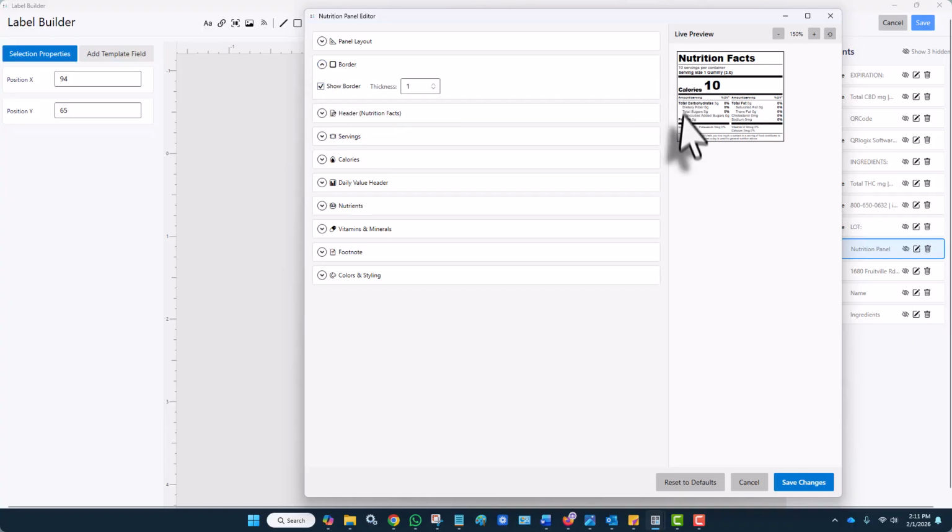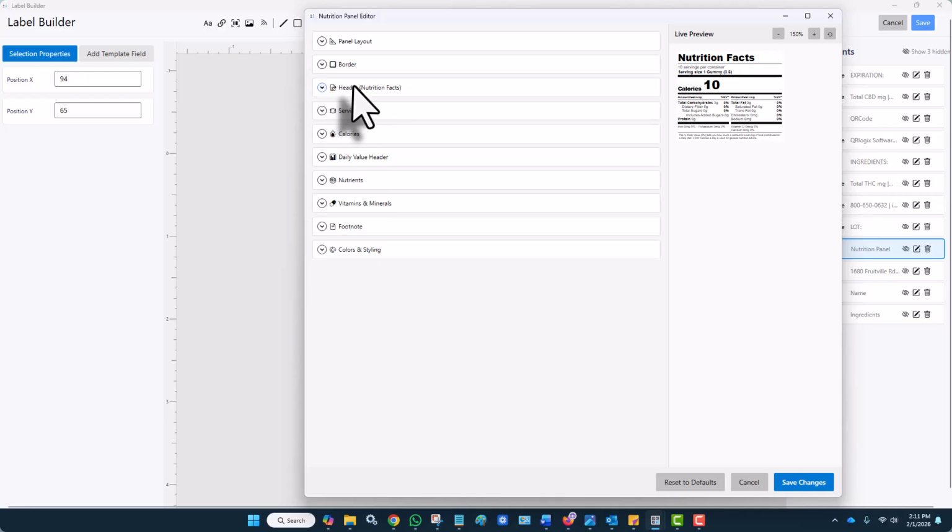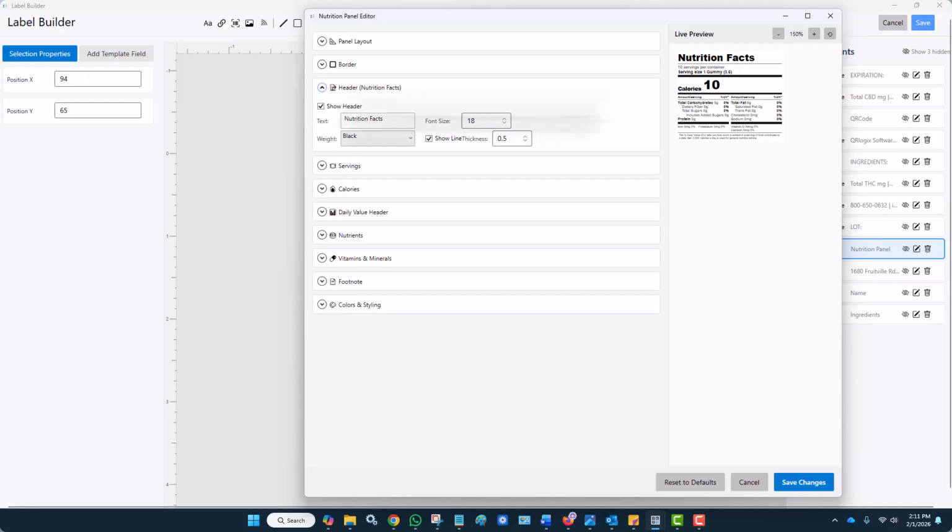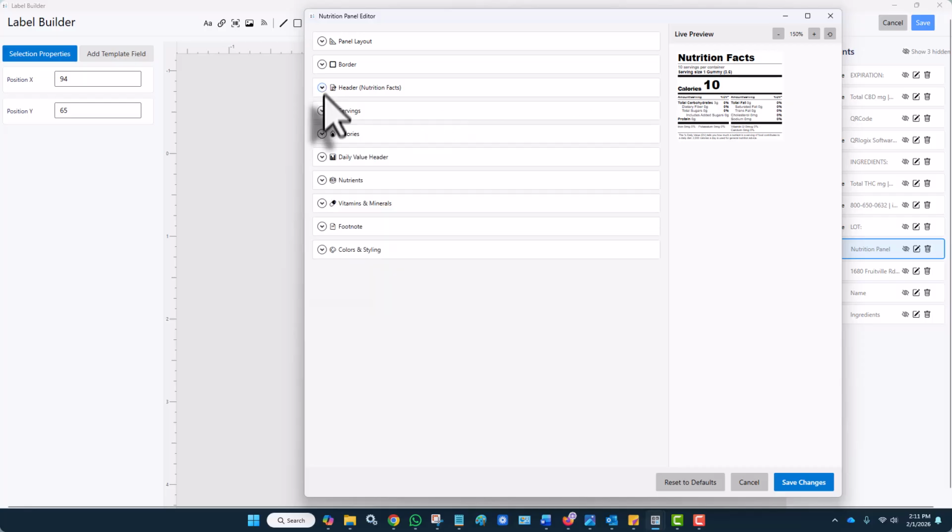Here we have a border selected. You can see that there. You can adjust the thickness as needed. You can also remove the border like I did there. Going to the next option, header, that's nutrition facts. You're probably going to leave that alone, but if needed, you can increase the font, edit it as needed.